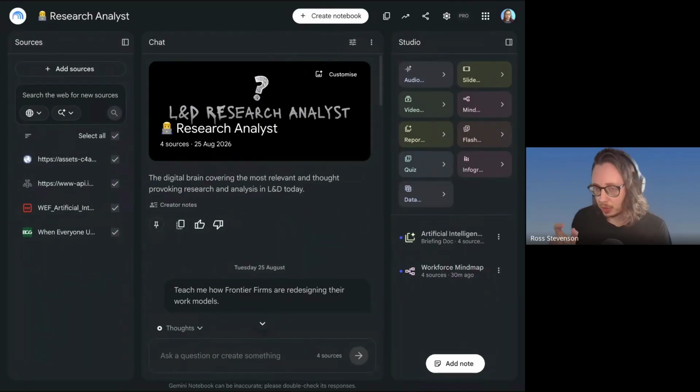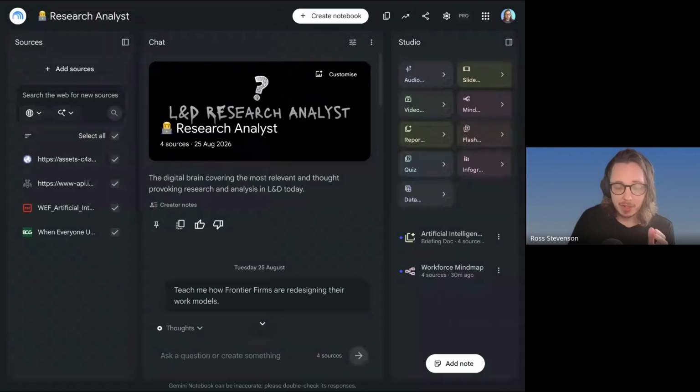You can do loads of things with Gemini notebooks, but to actually make it specific as a research analyst, like most AI tools, we can give it custom instructions. You don't have to do this, but I think this is the key ingredient to getting the most out of nearly every AI tool that I've ever worked with, but definitely with Gemini notebooks.